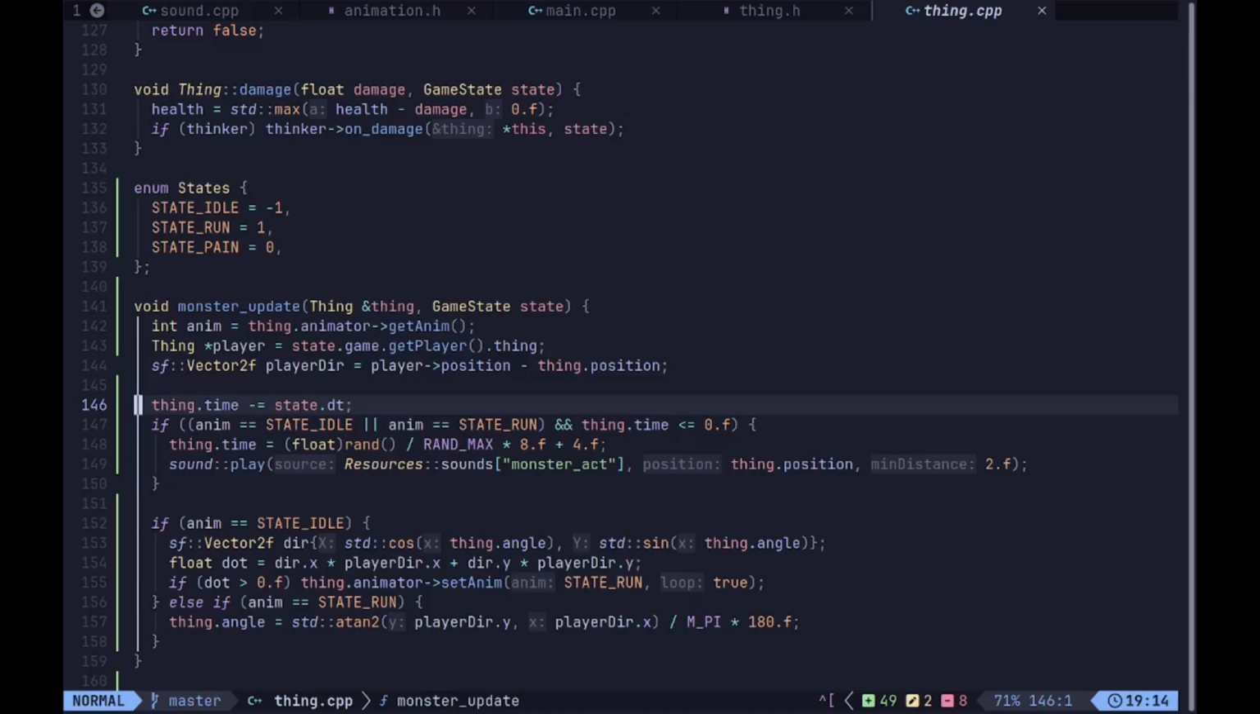What that means is that after a random delay in Doom, the monster usually makes a weird kind of sound, whether it's in the running or idle state. So we are going to basically check if the thing's time is less than or equal to 0. If it is, then that means that we should probably do it.